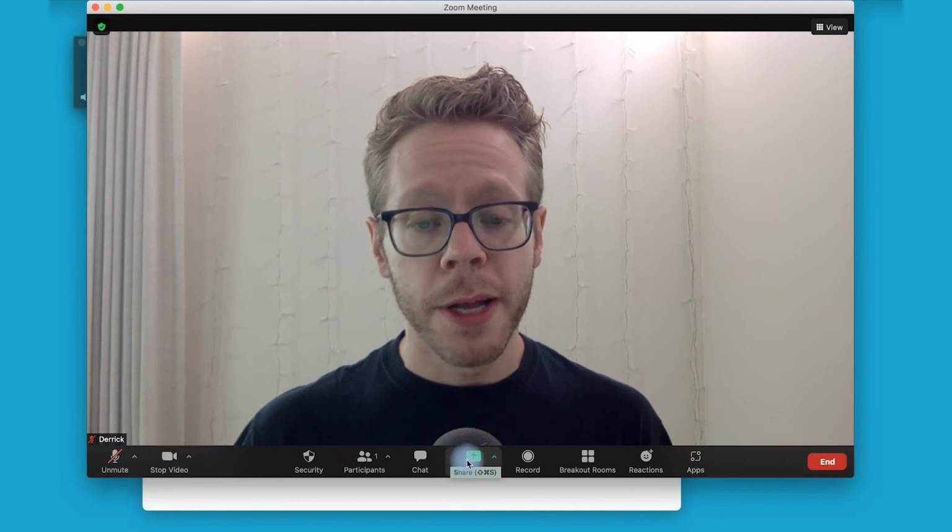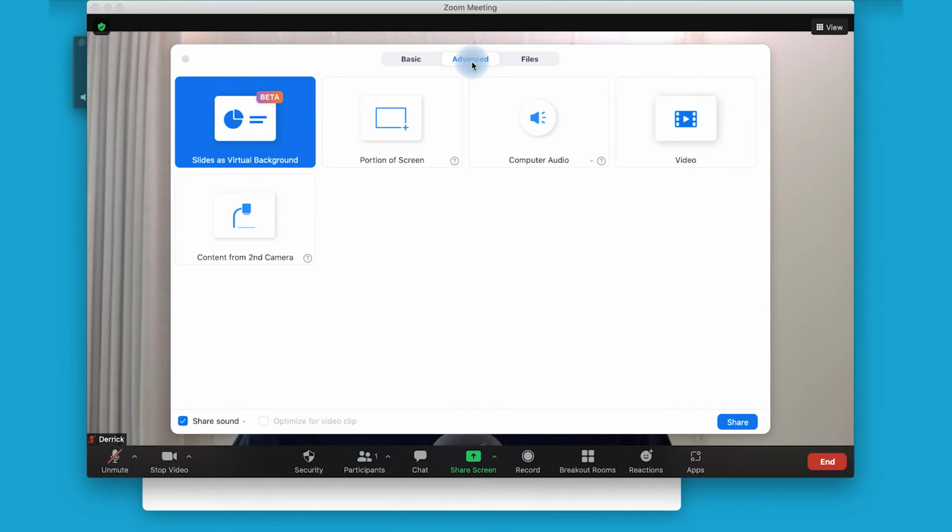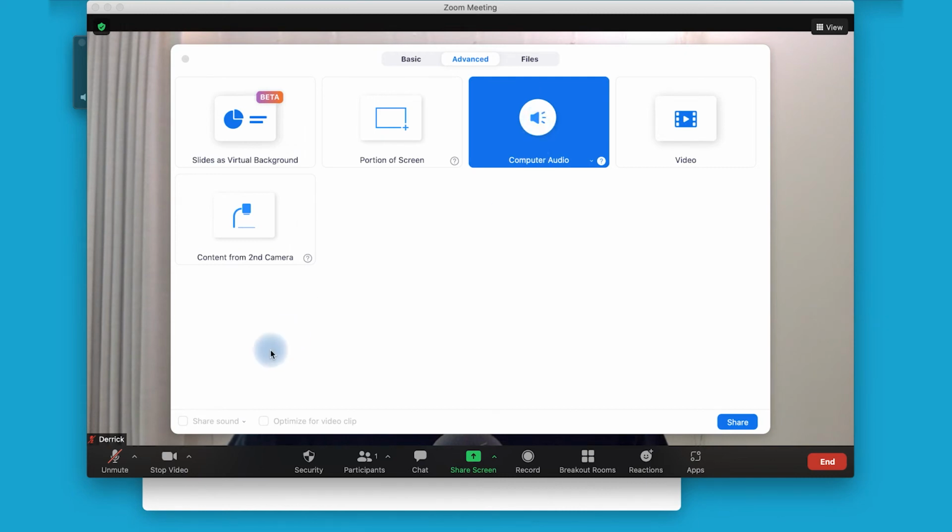You're going to click share screen again, and then click on this advanced tab right here. There's an option called computer audio, and you're going to click on this button right here. You'll notice that the share sound option becomes grayed out. That's perfectly okay. We want that to happen. And then we're going to click share.